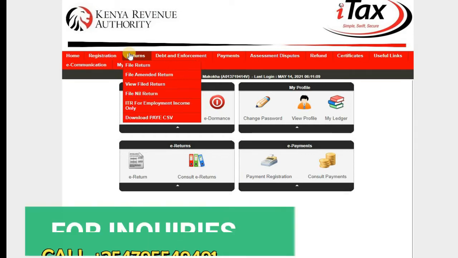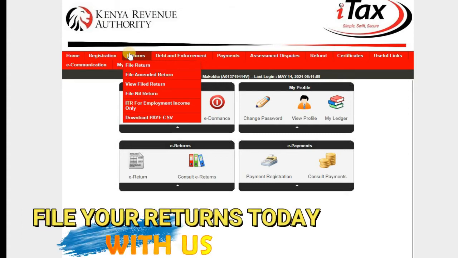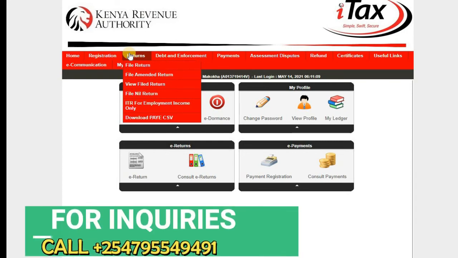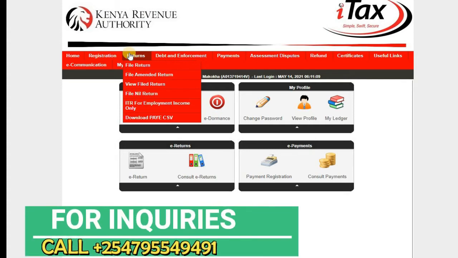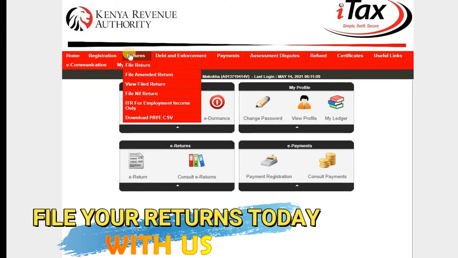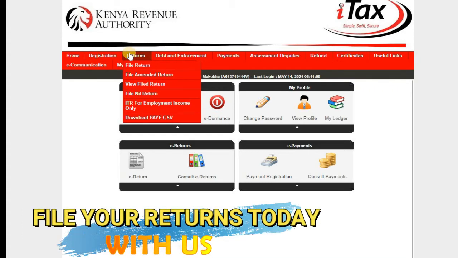Amended return is whereby you filed your return but you made a mistake. Mostly this happens for employment. When you file returns for somebody who is employed, you find that the balancing figure may be abnormal, so you have to amend. Maybe you made an error while entering the figures from the P9 form. Amend just means you change or edit the previous submitted file.